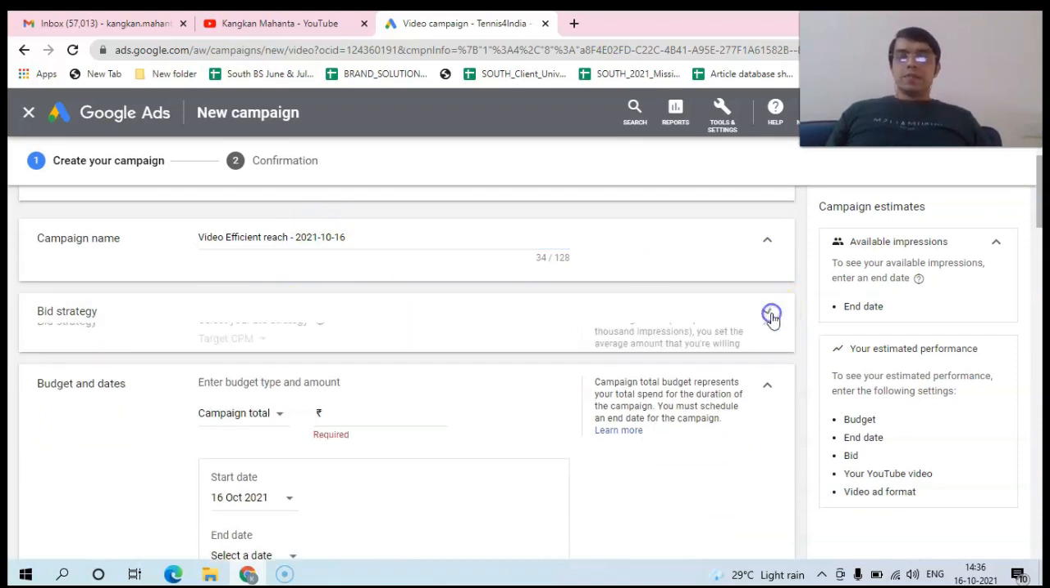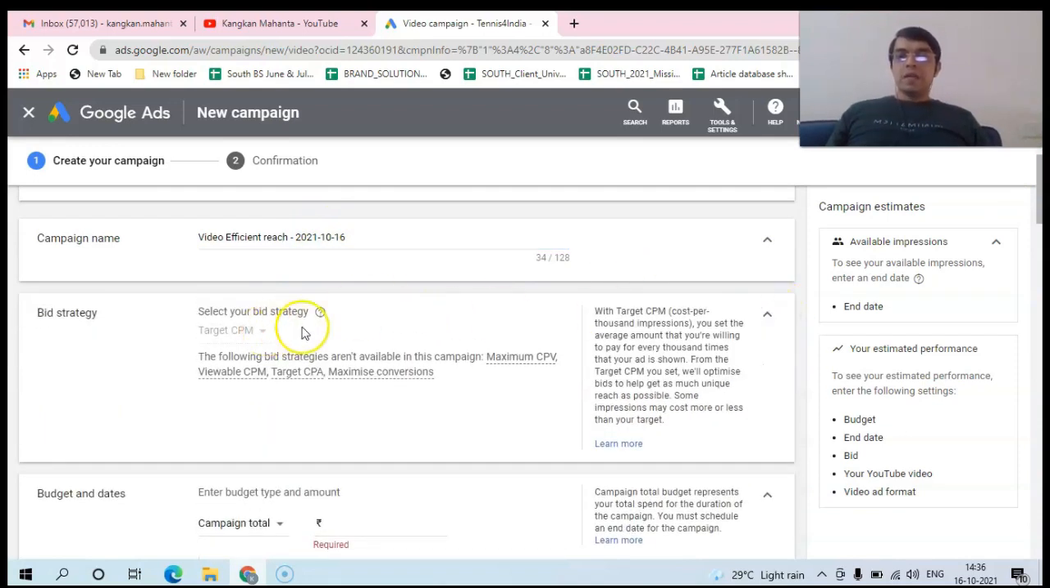So bid strategy, here I can only have CPM as my bid strategy, target CPM, so to say. With target CPM, what it means is cost per 1,000 impressions. So what is the cost per 1,000 impressions? That's going to be my target CPM. How much I'm willing to pay per 1,000 impressions is my target, in a broader form, target CPM.